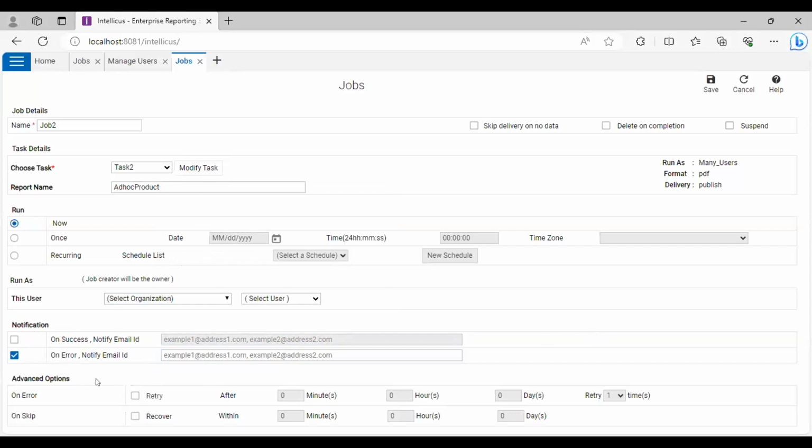Then we also have advanced options. If an error occurs and the job doesn't get completed and you want to retry your job, you can click on the retry option and provide the details over here: after how many minutes you want your job to rerun, and how many times you want to retry this job. You can select 2, or up to 10.